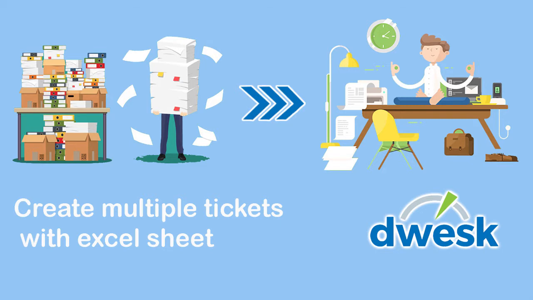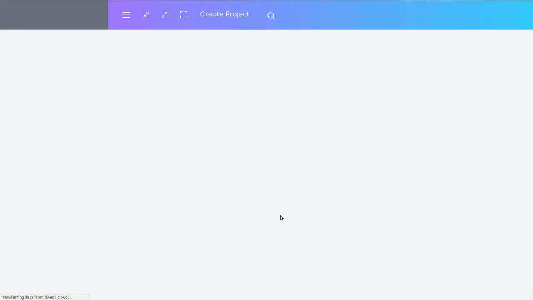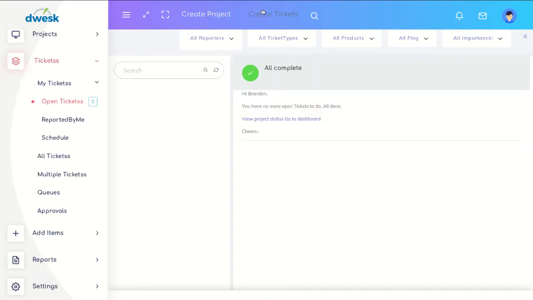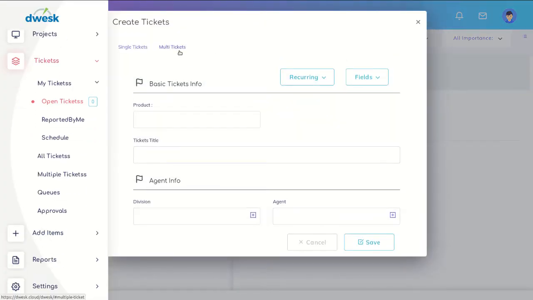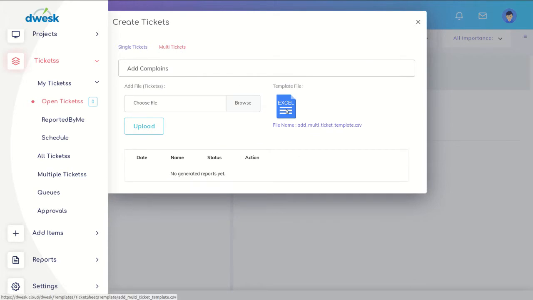In this video we will explain how to create multiple tickets with an Excel sheet. Brandon finds some tasks and he needs to report them to multiple agents in his project. Download and open the Excel file which is provided in the desk.